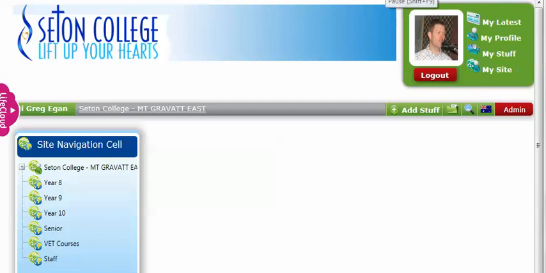Once your school has determined the appropriate top-level structure, that is, the sub-sites within your site, you'll then need to go on and create some folders within each of those sub-sites. So in this case, the school has decided to base their sub-sites on year levels, so year 8, 9, 10, as well as senior, and some VET courses and a staff area.